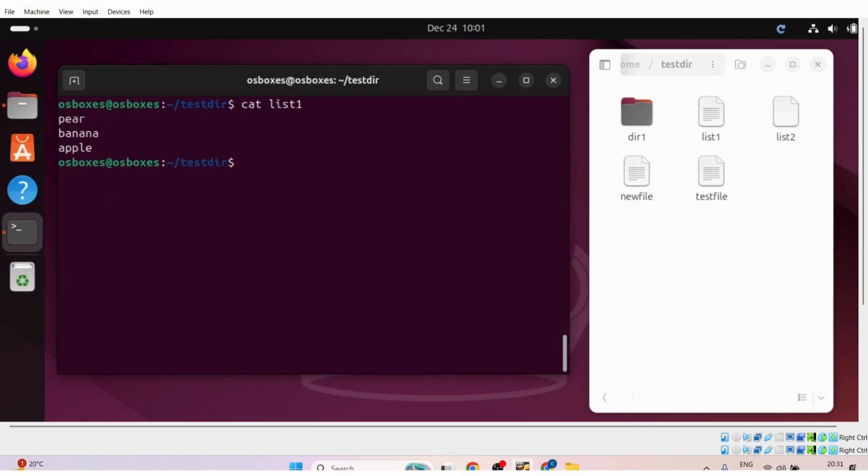Now let's create a new file, list2. In list2 I'm giving some content. Okay, so now I have two files, list1 and list2.